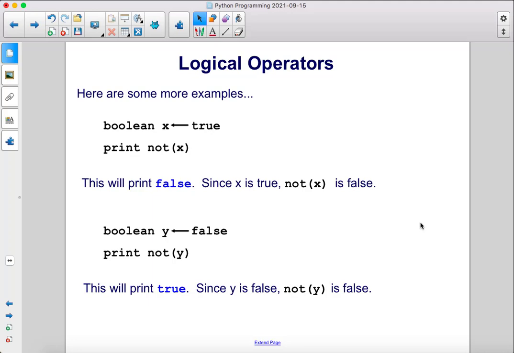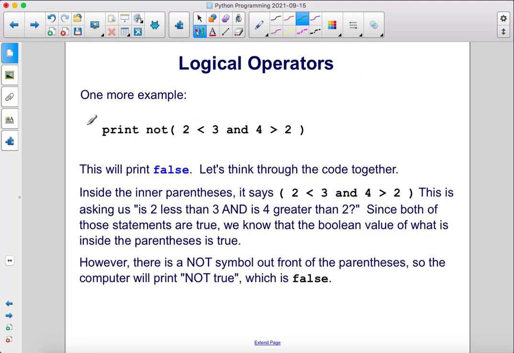Here are some more examples. Boolean x is true. Print not x. Well, since x is true, not x is false. Boolean y is false. Print not y. Since y is false, not false is going to print true. Here's one more example. Print not (2 is less than 3 and 4 is greater than 2).